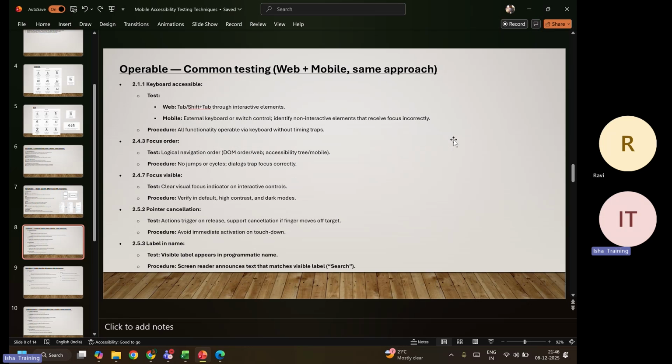Yeah, Ravi, correct. So you need to test it in both ways actually. Okay, moving to the next guideline.